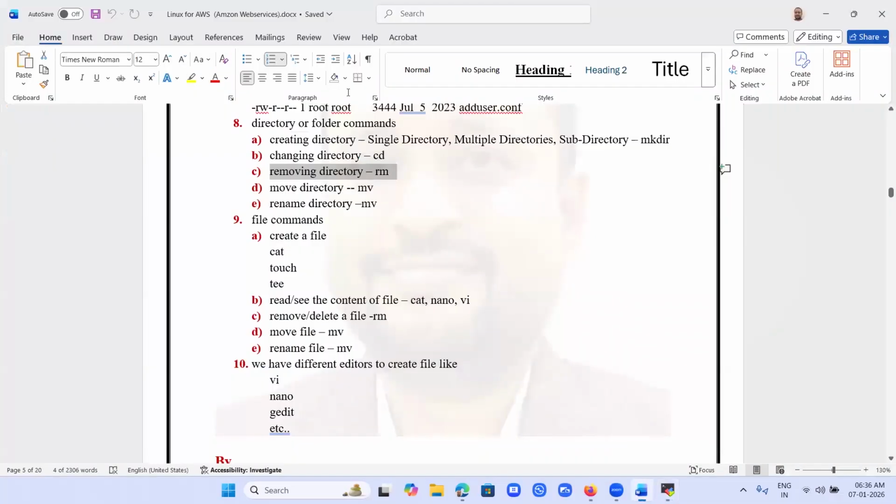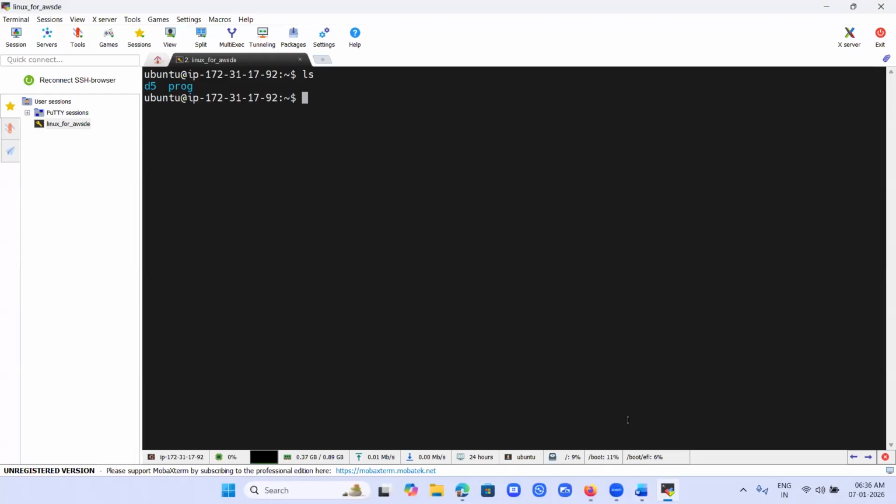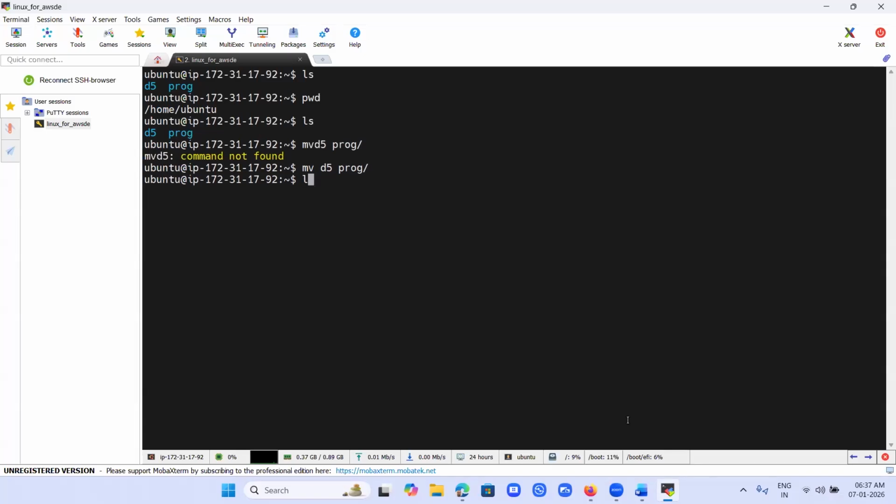Next one, I want to move a directory from one location to another location. Let's say we are under slash home slash Ubuntu. Here we have directories d5 and programming. I want to move d5 to programming. Just use mv d5 programming, with a space. That's it. You can move this directory. ls, cd programming, then ls, you can see d5, Java and Python subdirectories.